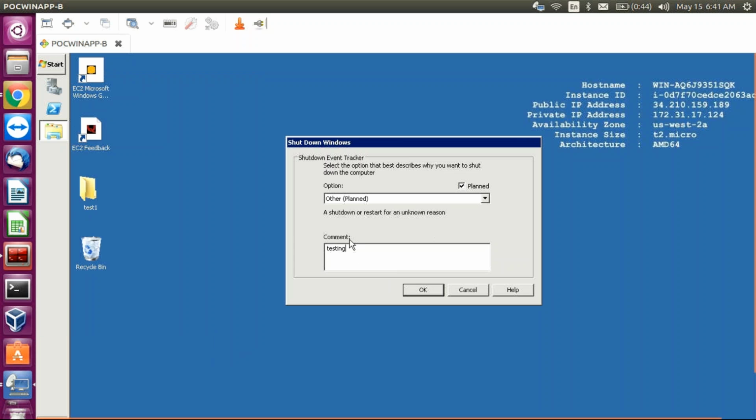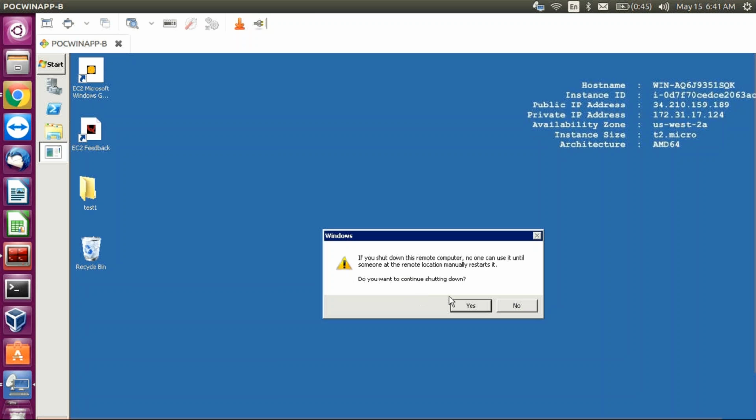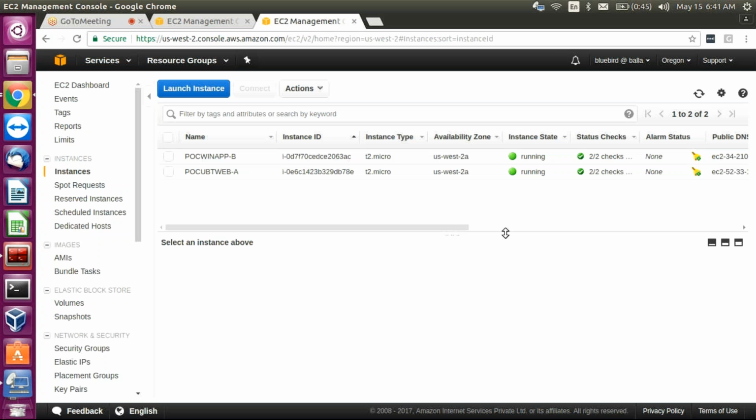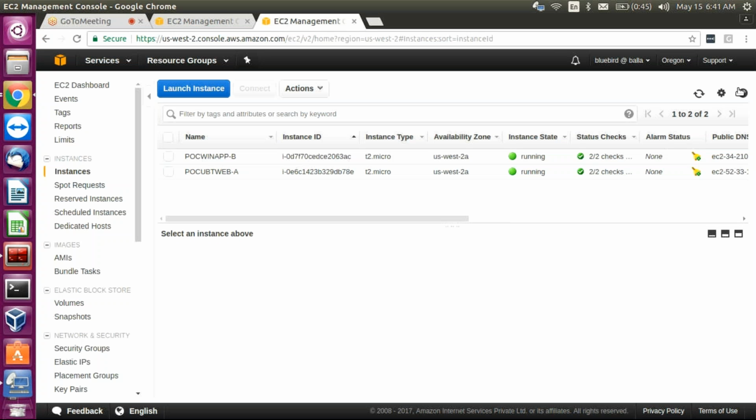Please make a habit of writing proper comments whenever you are shutting your system down, so that you can remember later, and when someone is auditing your machines, it will be clearer for them why you shut down or restarted your machine.